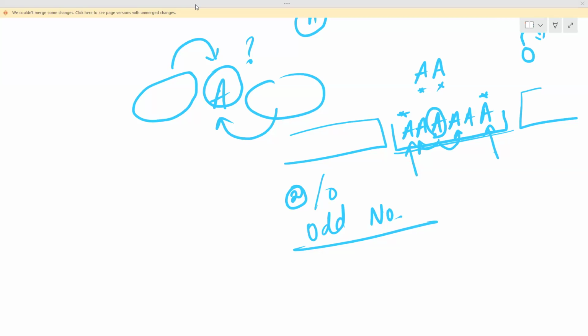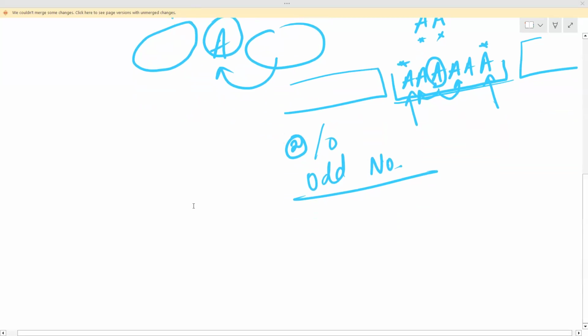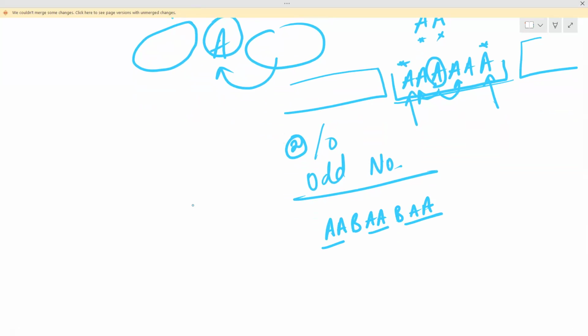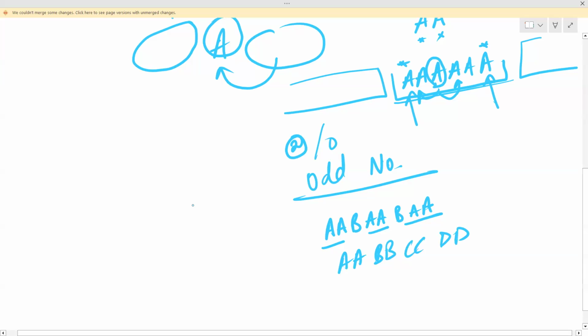Okay, it's clear. So can we have any even number of special characters? It turns out, yes, we can. We can have A B A B, like two here, then two more. So if you want 6, you can do this. There are many ways to do this. You can do something like A B B C C D D, all the way up to where you want to go. These are two special, two special, two special, two special.